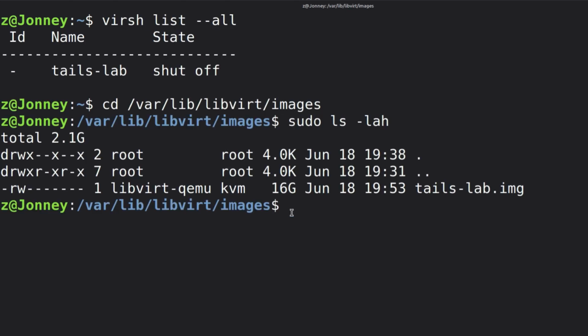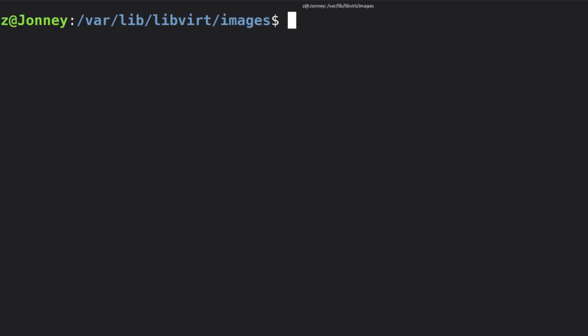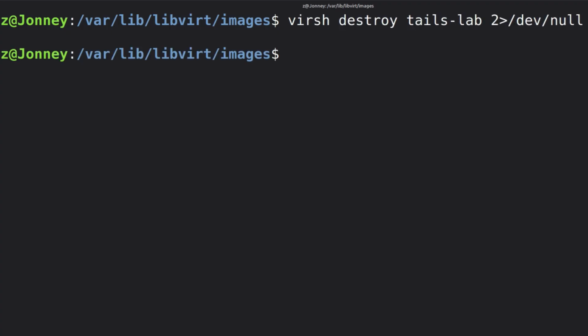Now, if you want to remove the lab virtual machine, shut it down, undefine it, and delete the image file using the cleanup command shown on the screen.